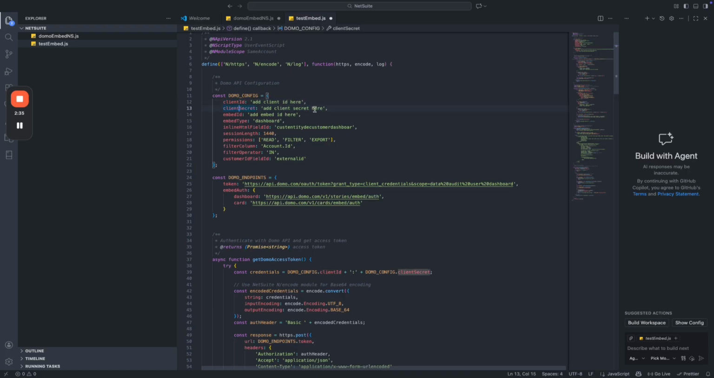Of course, with client ID and secret, it's never good to store those as plain text in this file. So what you can do is leverage NetSuite's secret manager and then call the secret function. For this tutorial, though, I would just add these manually and then also add the embed ID.